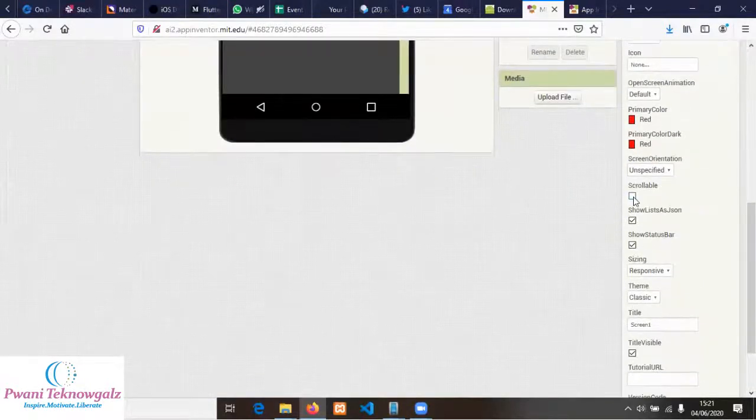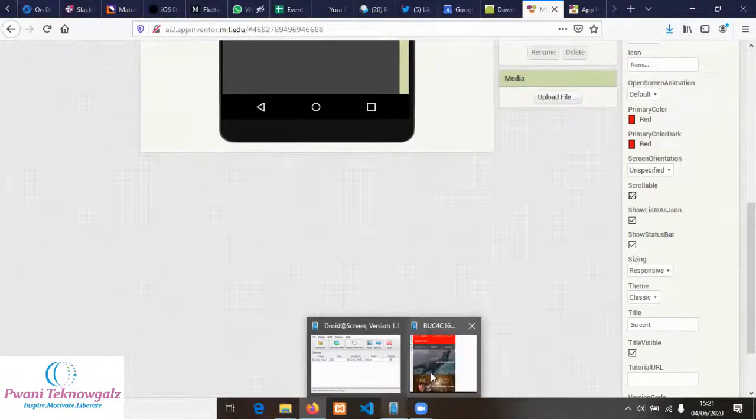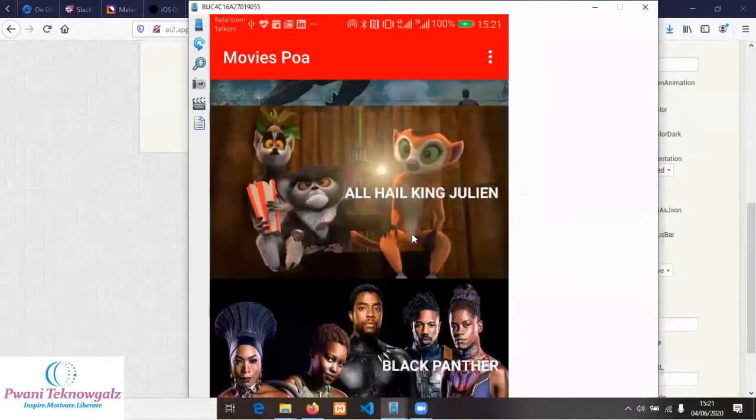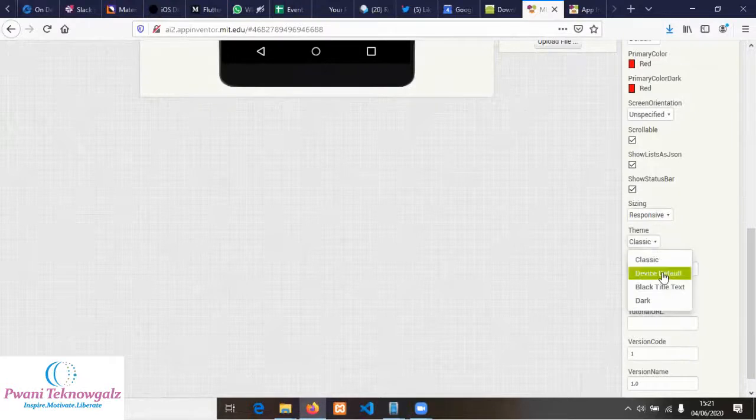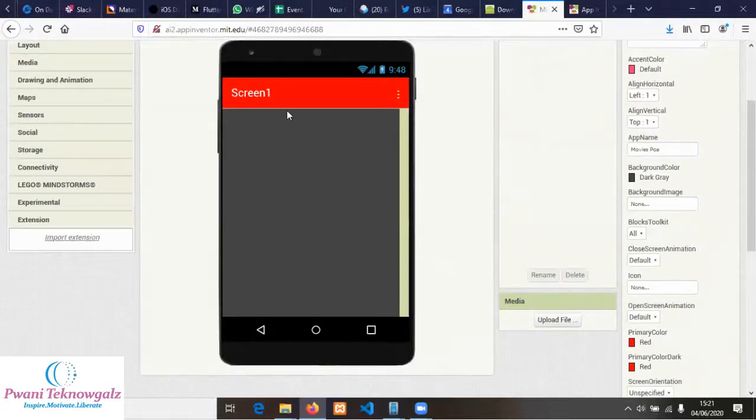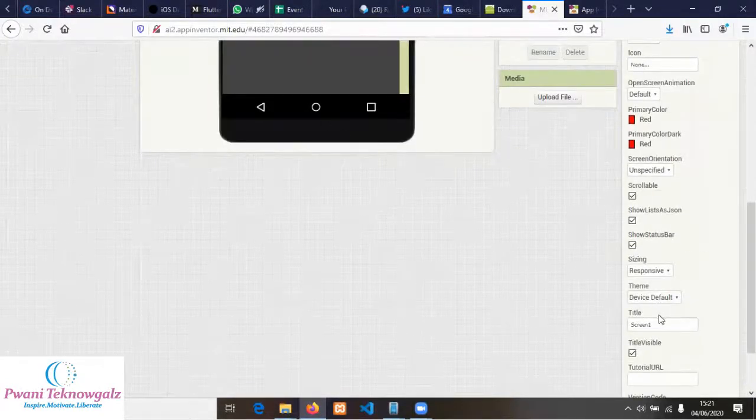Then I'll make it scrollable because some of the list items might be a bit big, to make them crawl up. Then we have theme. We can use device default. That will make it look that way, because a device default theme is the one that the Android device uses at the moment. So if you're using Android 7.0 or Android 9, that will be the device's default theme at the top. Our title, of course, is Movies Poa, whichever you prefer.